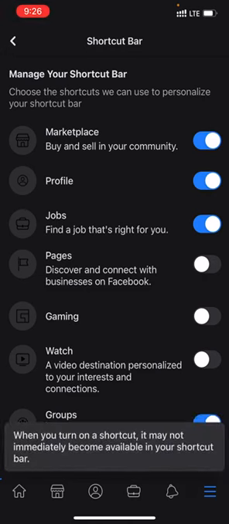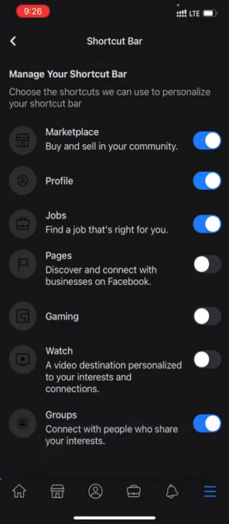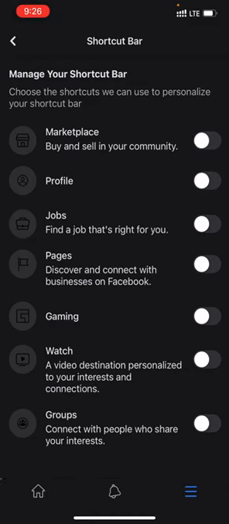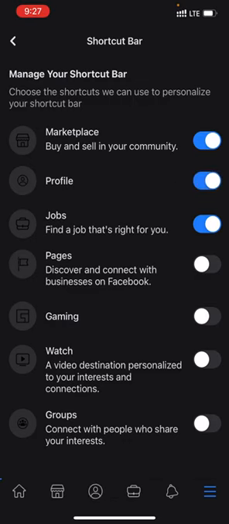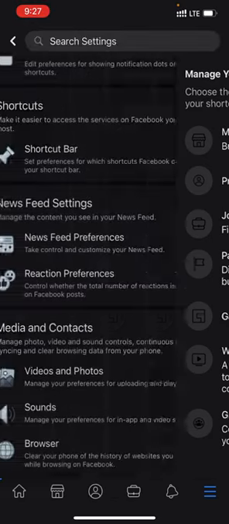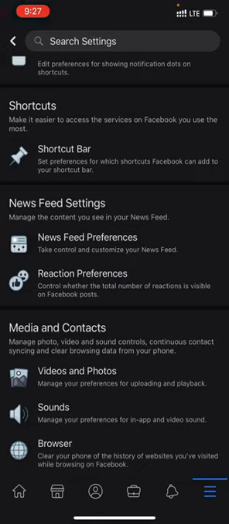You can edit groups if you like. You can turn on or hide all of it. You see all of it. I'll edit Marketplace, jobs, and profile, and that's it. I like that. Go to next, news feed settings.